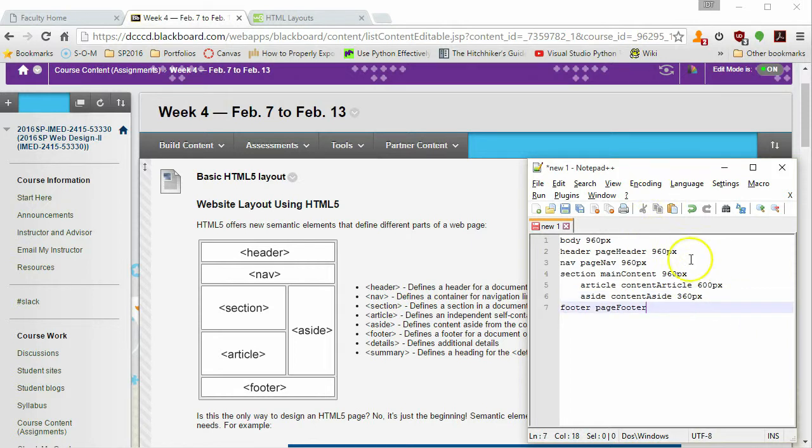Page footer will also inherit 960 pixels. You'll notice that at this point I'm really not too concerned about any height for anything, but at some point we'll be bringing in some height to the recipe, especially when we start to consider what kind of content we're going to have in the page.